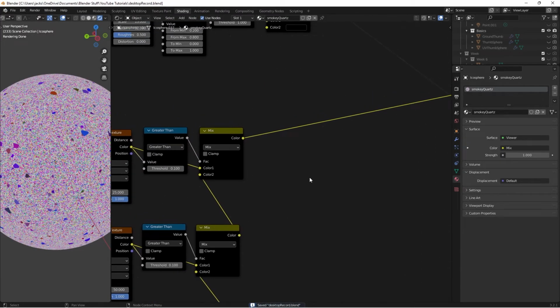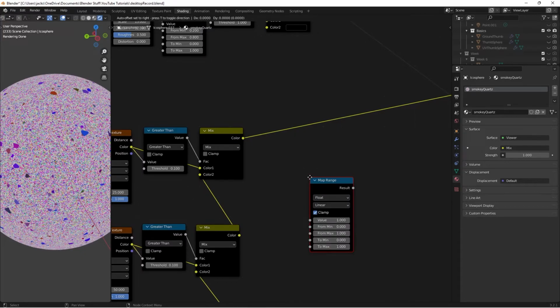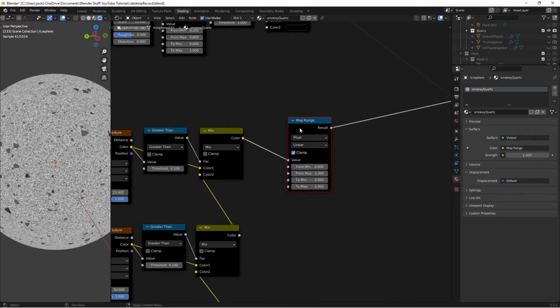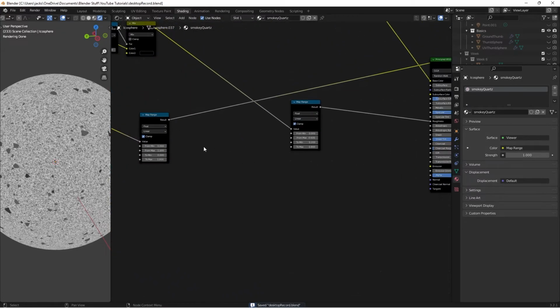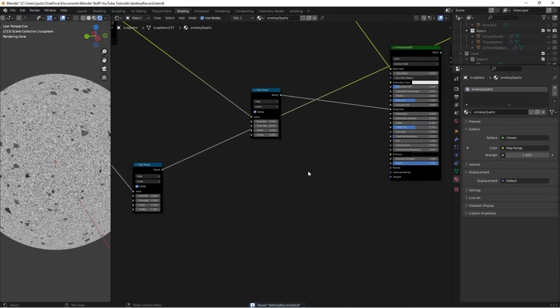And to visualize this better, because bumps work in black and white, I'm just going to add a map range node. We're not going to change the values on this guy, and we'll just put it after this mix. So on a map range node, essentially what is happening is the whiter the value is, the higher it's going to be, and the blacker the value is, the lower it's going to be on the height map. So that's why I added this, so you can visualize that a little bit better.